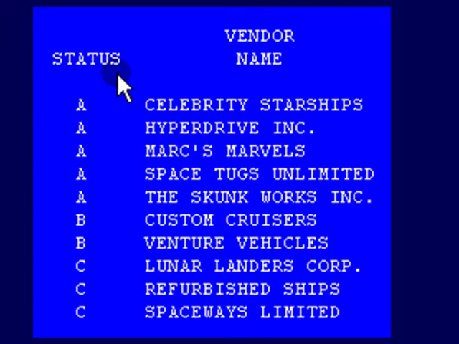Here you see that the results are sorted by status as the major sequence and vendor name as the minor sequence.